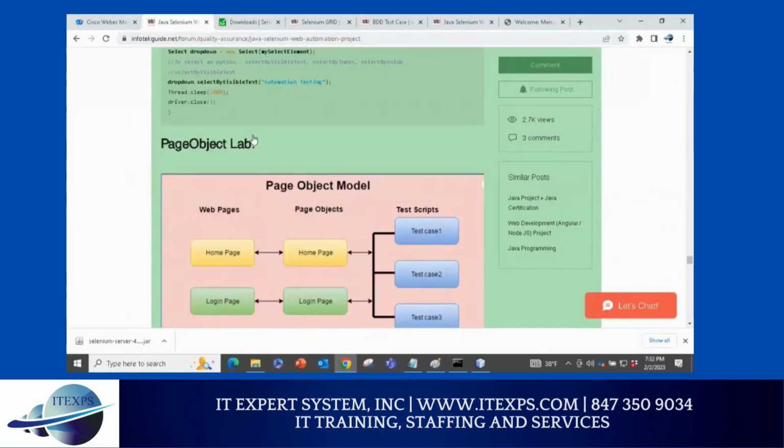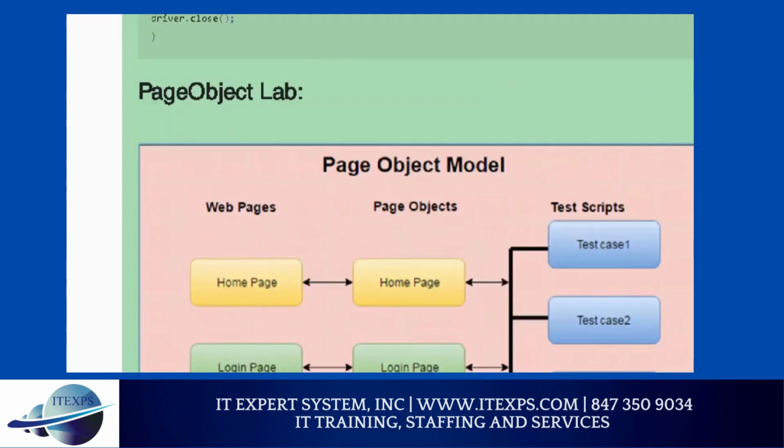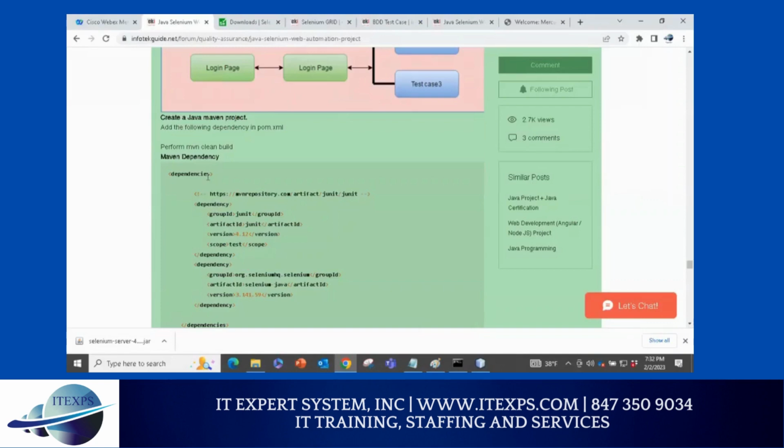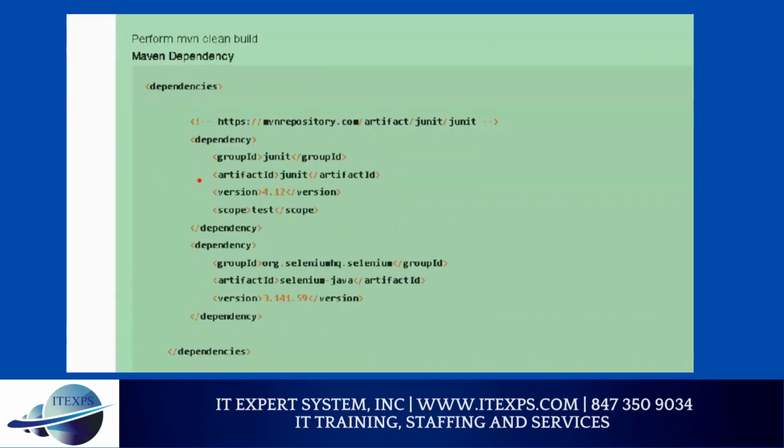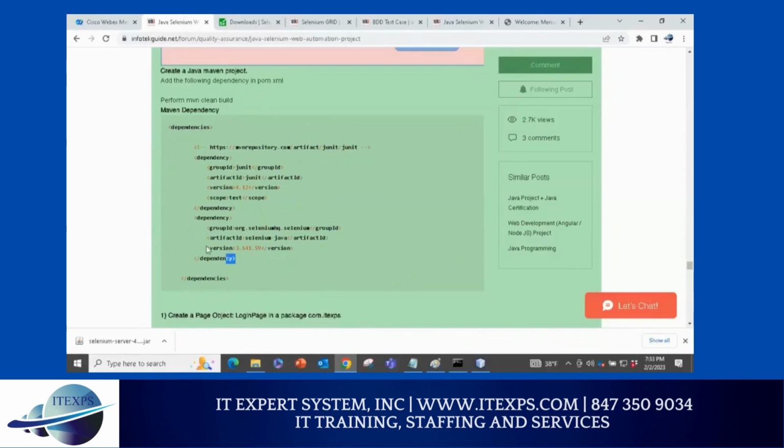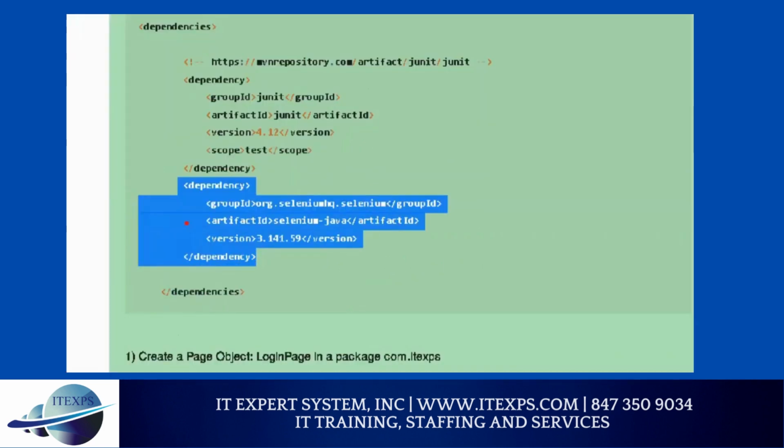Its logic starts from here. So I have page object, logic starts from here. If I scroll down, it says that you need a dependency. How many dependencies? You need two. But please understand, we are not going to use JUnit, because JUnit will not work for you. So we need this dependency. Just copy the dependency from here. Control C. So just copy it.